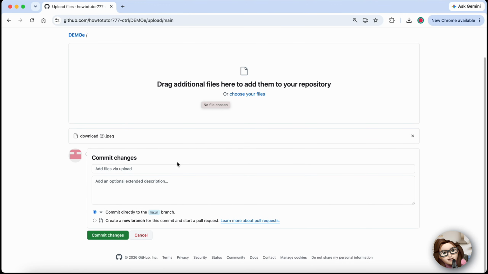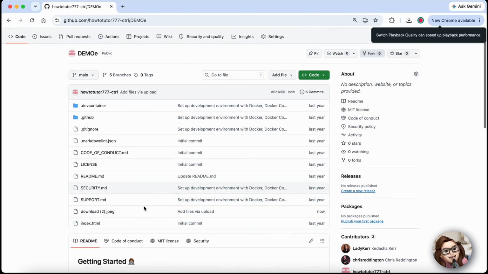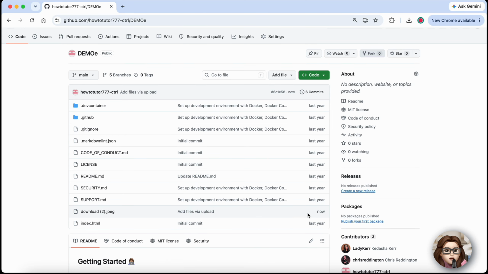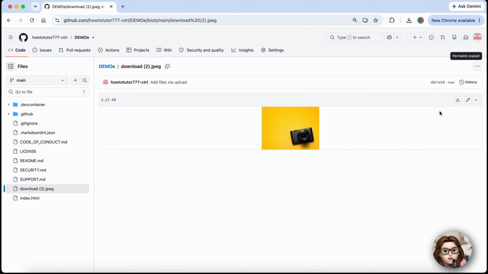Once the image is uploaded, scroll down and click Commit Changes. Now, open the image you just uploaded in your repository. Click the three-dot menu and select Copy Permalink to copy the image URL.